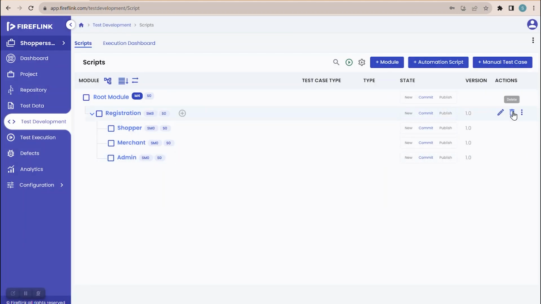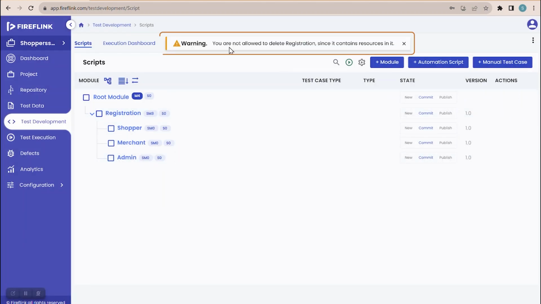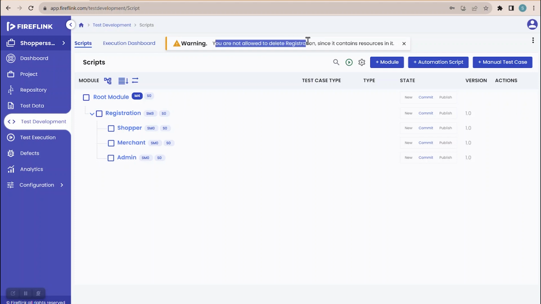Now when I say delete, I'll just click on delete. I'm getting a warning message: you are not allowed to delete registration since it contains resources in it. So it is not deleted. It is saying you have resources in it. So now this registration module is acting as a container. This container has three different resources: shopper, merchant, and admin. So only when I delete these three resources can I delete this container.